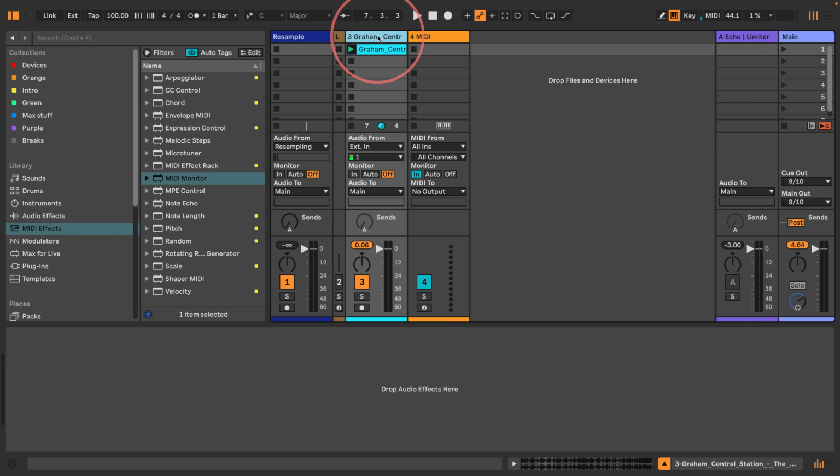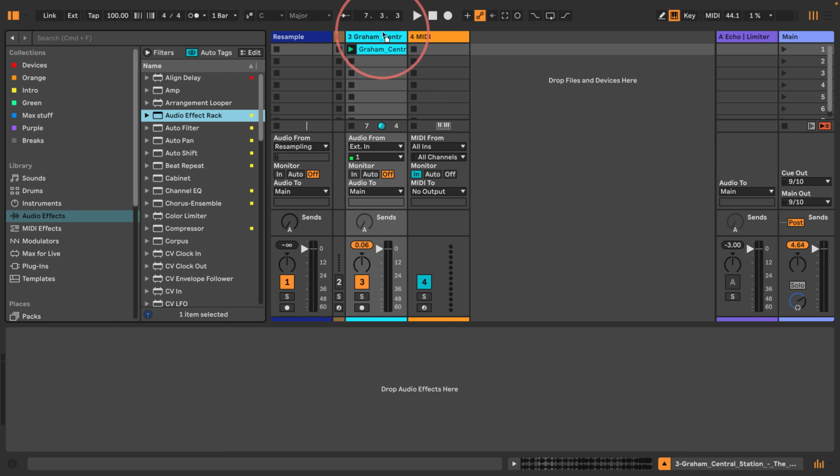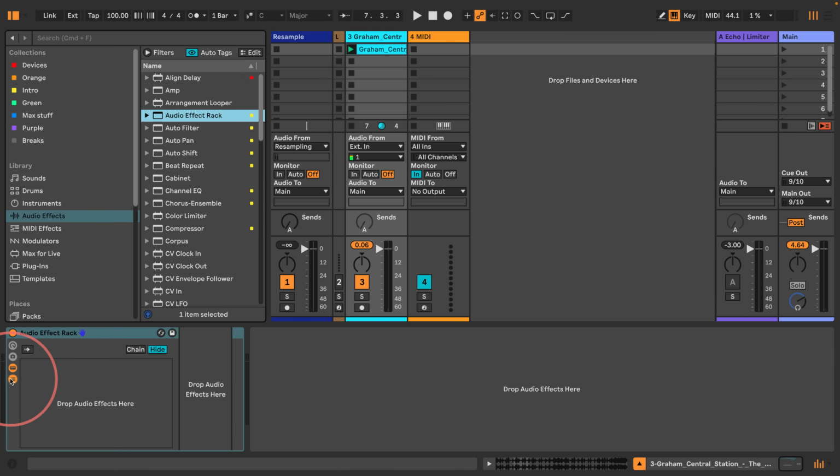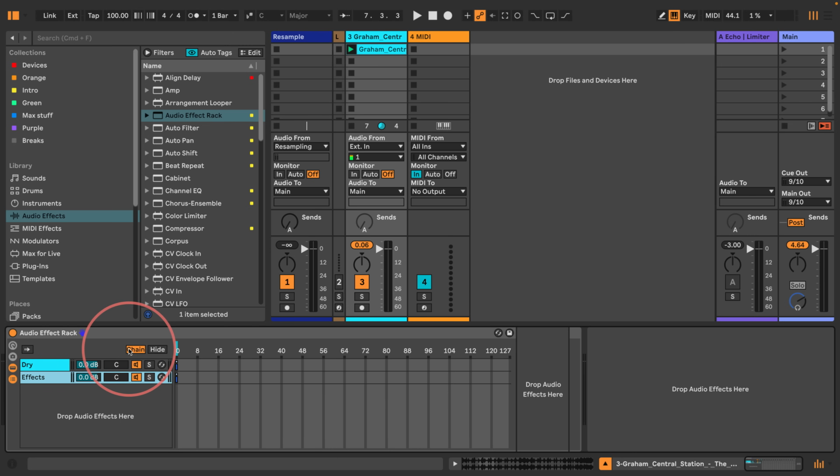And then let's go to the track where we want this to happen. So I'm just going to do this on this track here. I'm going to get an audio effect rack and put that in there and open out all the chains. I'm going to create a chain, and this one is going to be dry. And then I'm going to create another chain, and this one we'll call effects. And let's go into the chain selector.